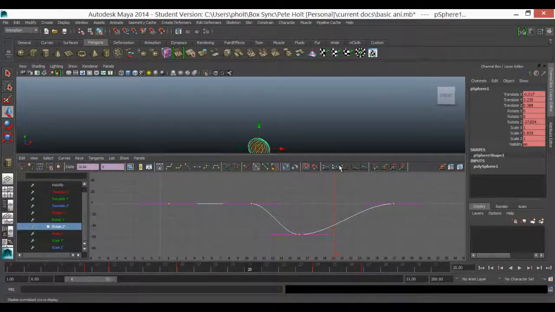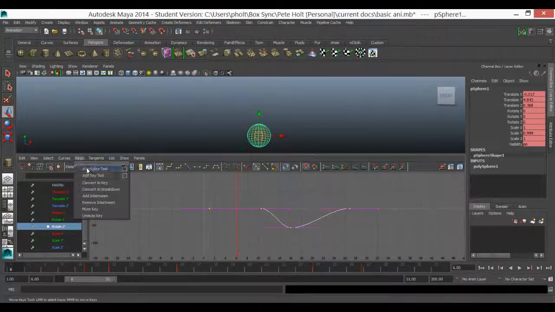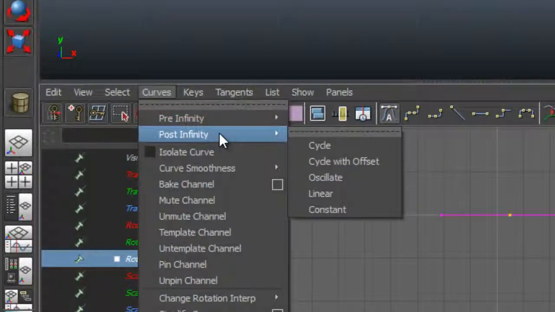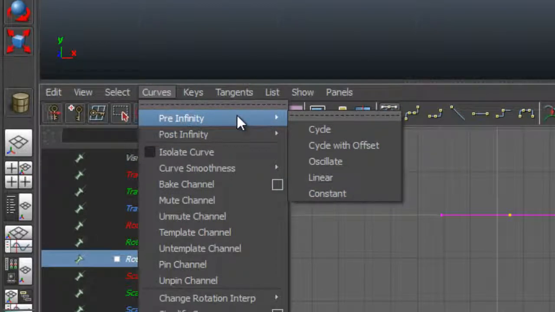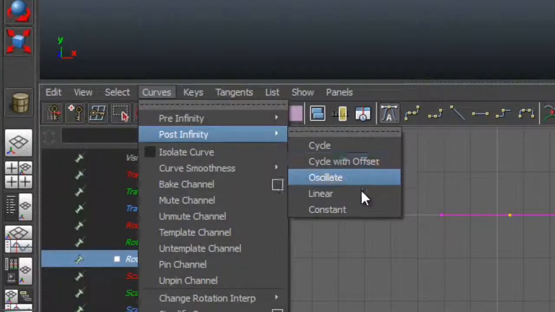There's loads along here that you can play around with, but probably the next one that I want to show you is about infinities. If we've got a little cyclical animation like this that we want to go again and again and again, we can start playing around with that. Inside keys, inside curves, you can find pre-infinity and post-infinity. We'll just look at post-infinity. Pre-infinity is before the moment of animation. Post-infinity is afterwards. With post-infinity, we can cycle, cycle with offset, oscillate, linear, constant.